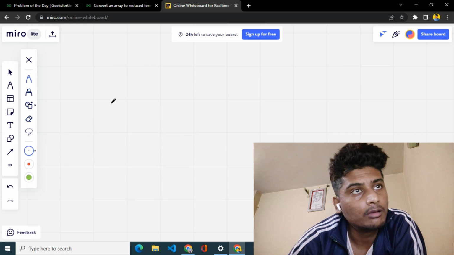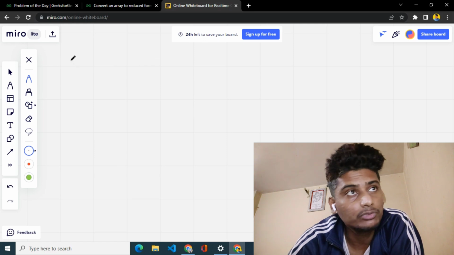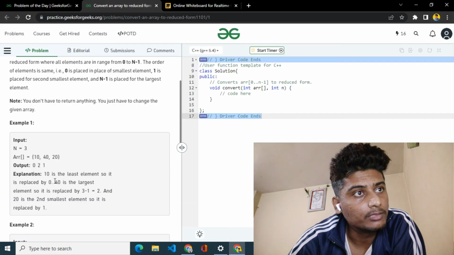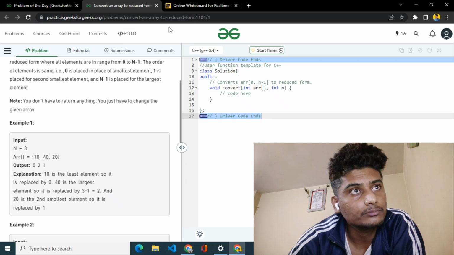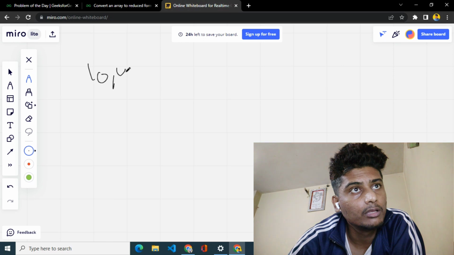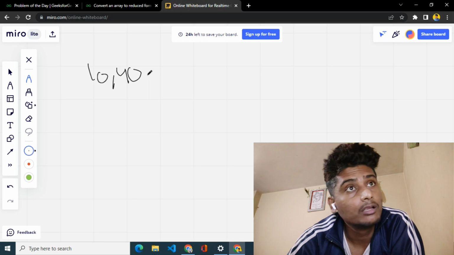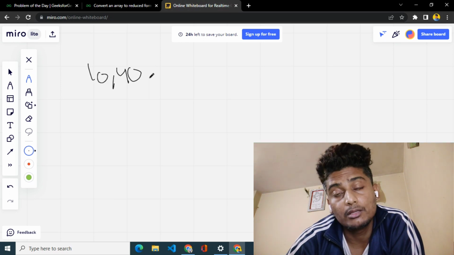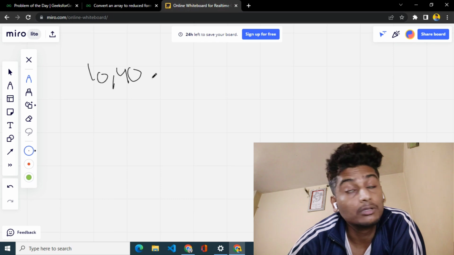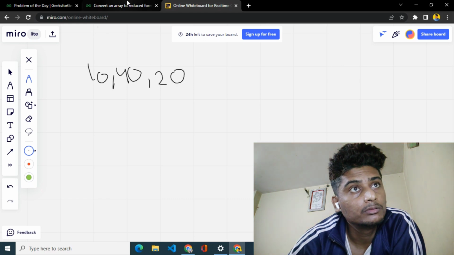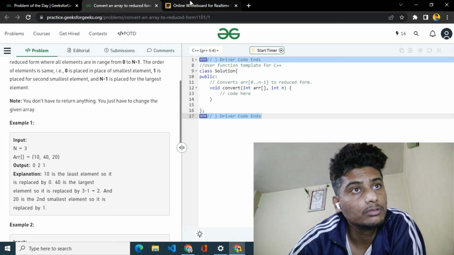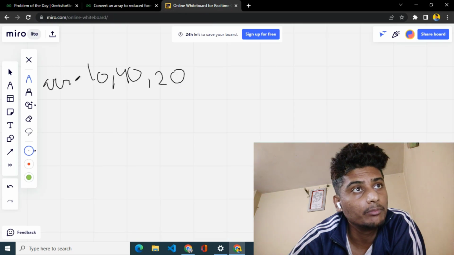So what's the optimal approach for this problem? We can use a map. Let's take the same example, 10 40 20. For the brute force solution, the time complexity would be order of n square and the auxiliary space would be order of 1. But for this optimal solution, this is the old main array, and we are using one temp array.